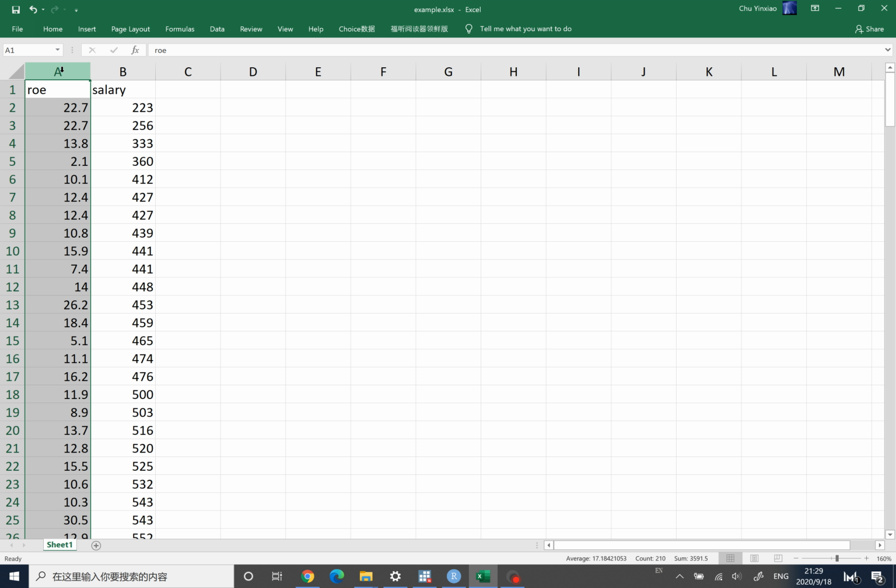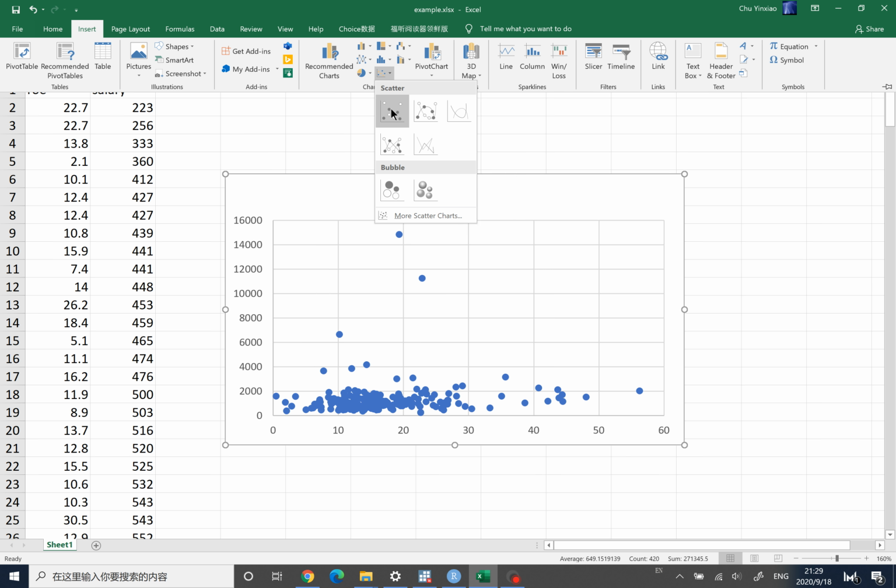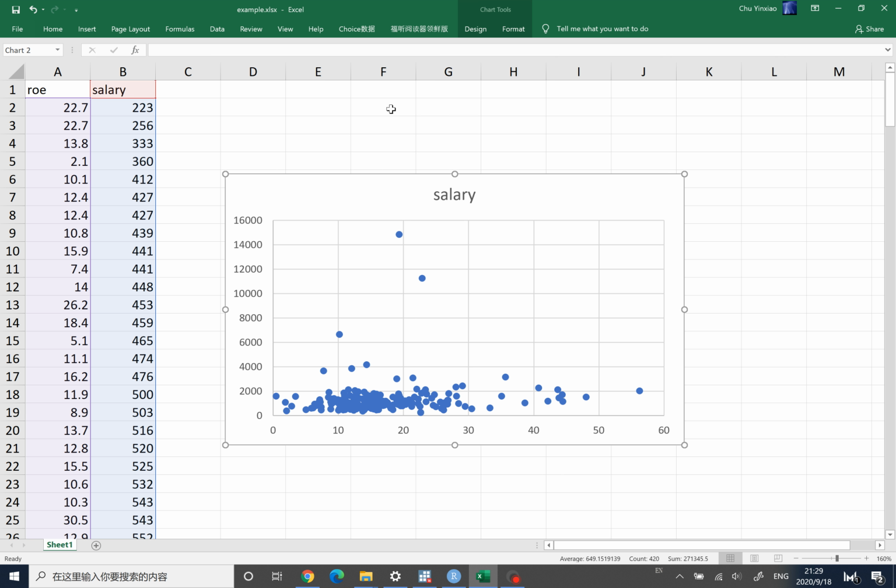So I will demonstrate in three software. First of all, this is Excel. I assume most of you are pretty familiar with Excel. Okay, so what we do is choose these two columns and choose Insert, and from here we choose the Scatter plot. Okay, so actually this is not a very typical example, but anyway, we will have better examples. But let's start with this one.